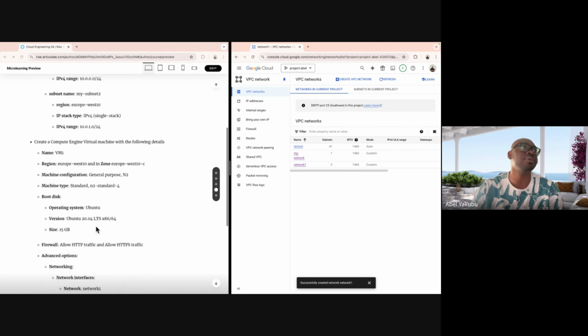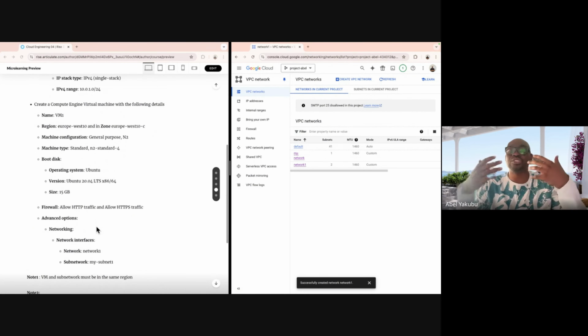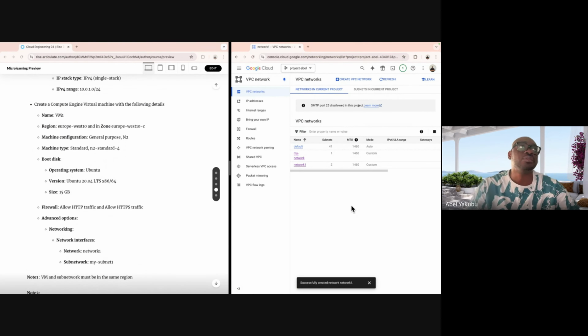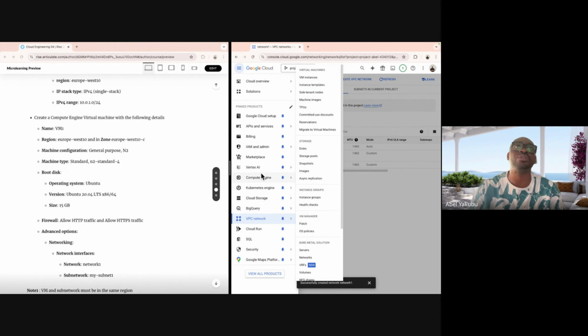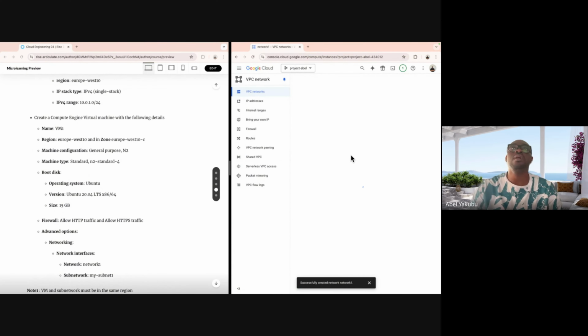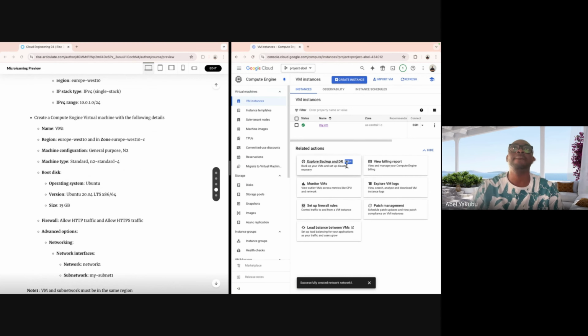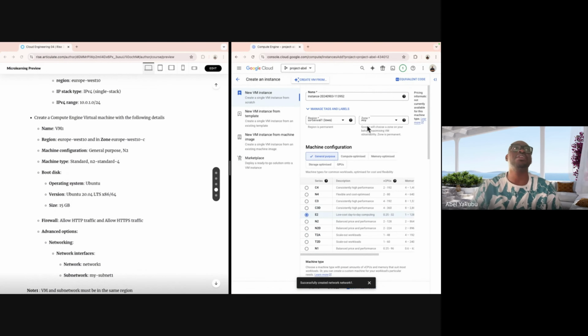So the second lab exercise is for us to set up a virtual machine. So we create a virtual machine within our VPC network. Let's just follow through the instructions. It says create a compute engine virtual machine with the following details. So I'm going to go back to the navigation menu, click on compute engine, and click on create instance.